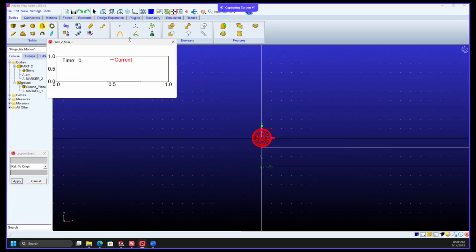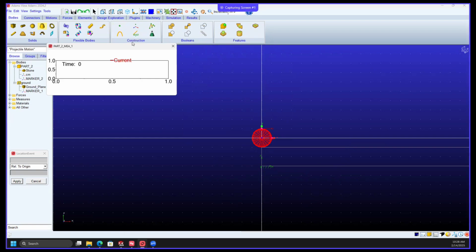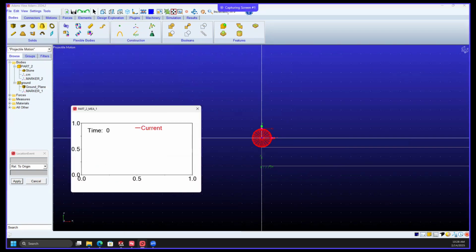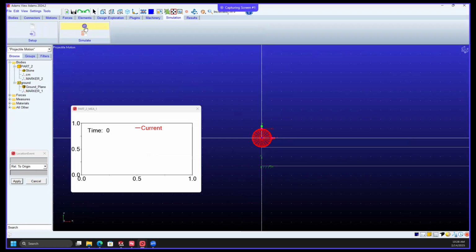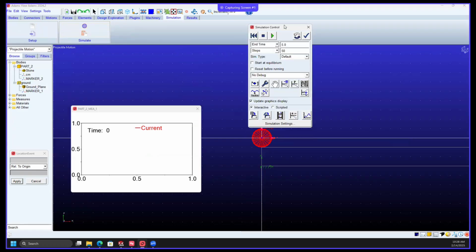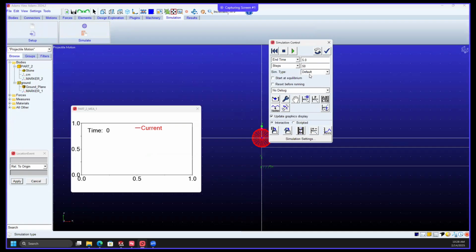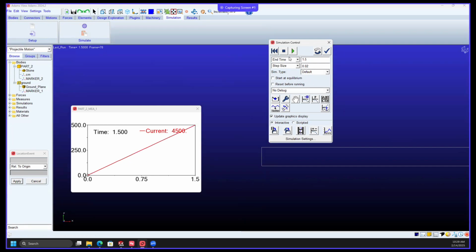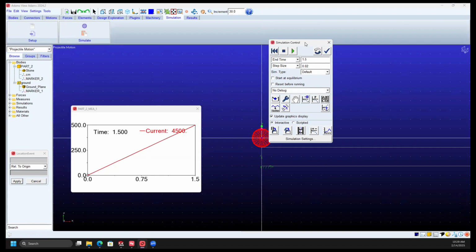Next thing we want to do is simulate the model. Move this down. Under the simulation tab here, we want to mess with the settings. So for end time, we would like the end time to be 1.5 seconds. And not steps, but step size, we would like to be 0.02. Then we can run our simulation where the ball will go and restart it.